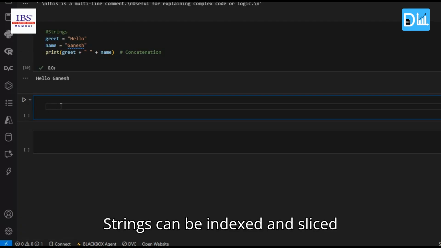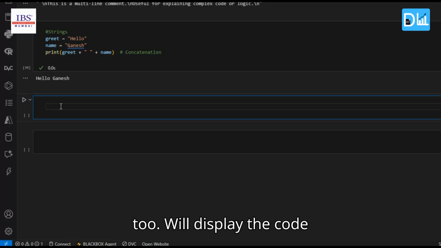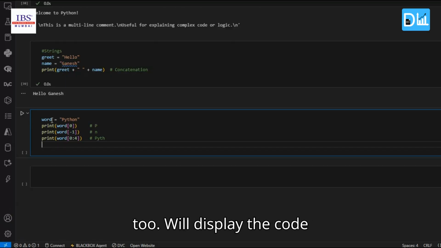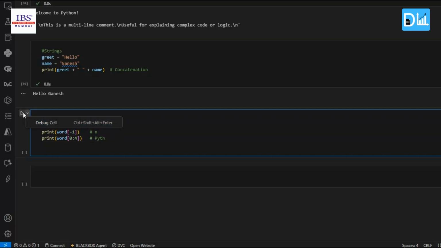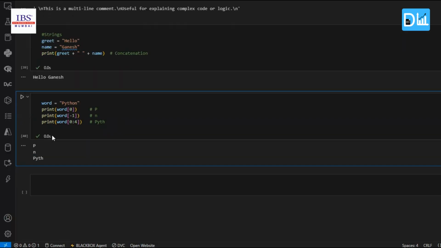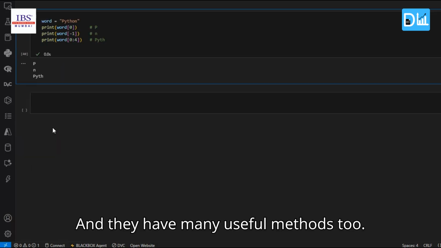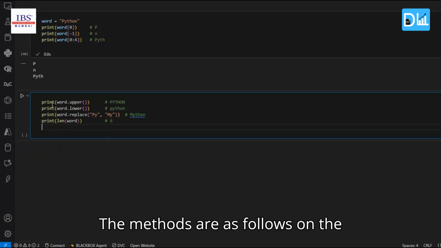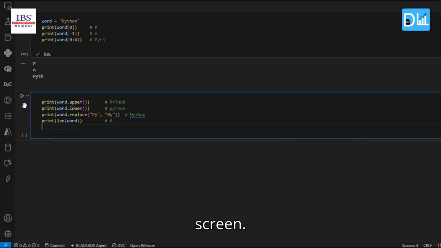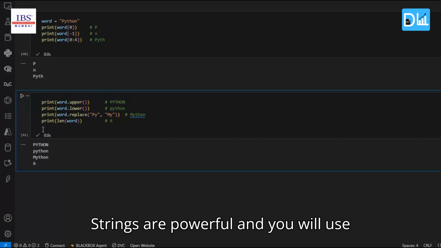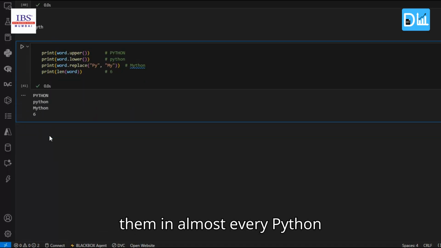Strings can be indexed and sliced too. We'll display the code for you on the screen. And they have many useful methods too. The methods are as follows on the screen. Strings are powerful and you'll use them in almost every Python project.